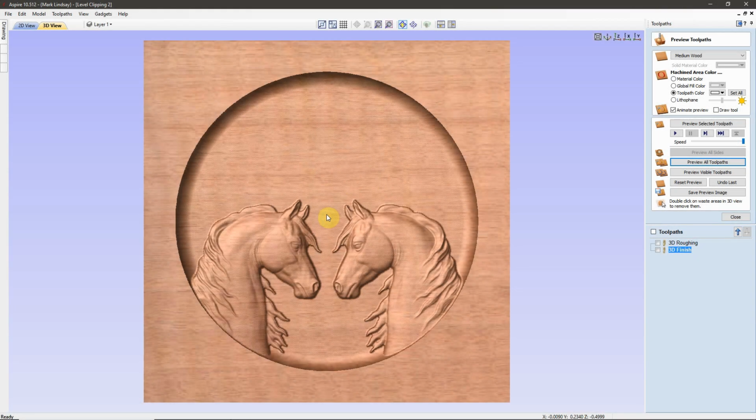Hey y'all! In a previous video, I introduced the topic of level clipping when creating a composite 3D model in VCarve Desktop, VCarve Pro, and Aspire. Today we're going to do a little bit of modification to this file that we created and get into a little bit more advanced level clipping.